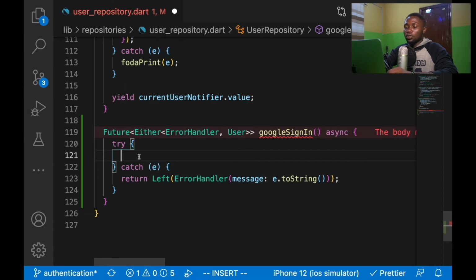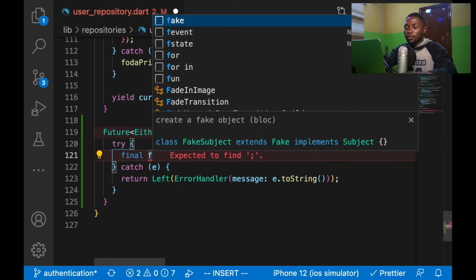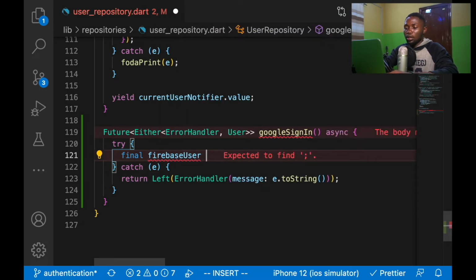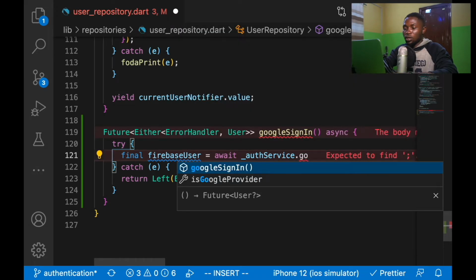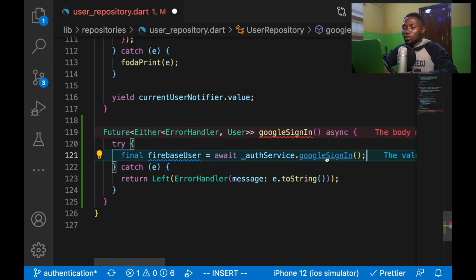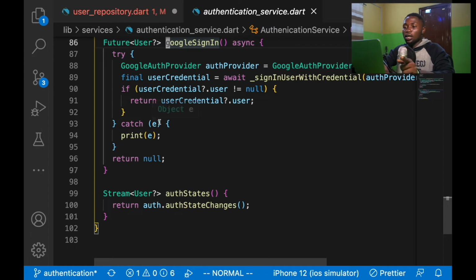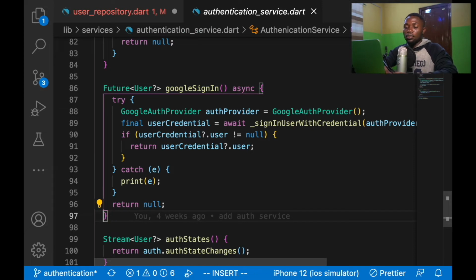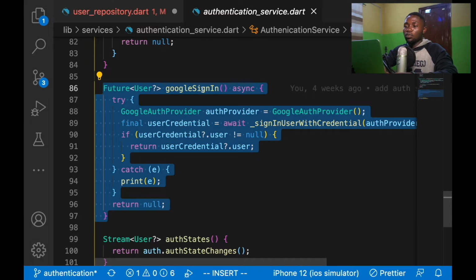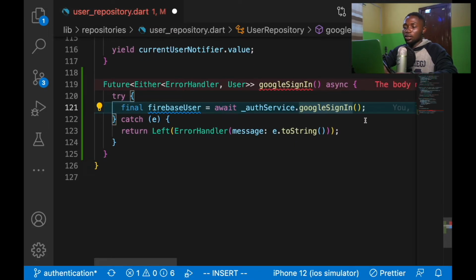So the next thing here is going to be the Google. So we are going to call this firebase user, and we are going to await for the Google sign up. So we are going to call this Google sign in. So it's already created. So in our services, authentication service, if you have not seen the video about authentication, you should go and see it. So we are going to move into this. This is going to return a user to us.